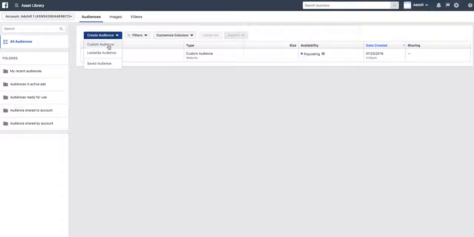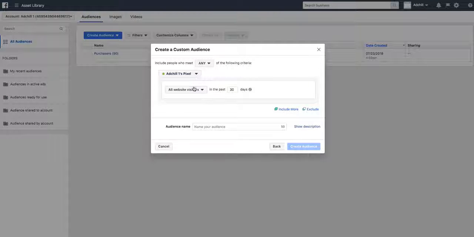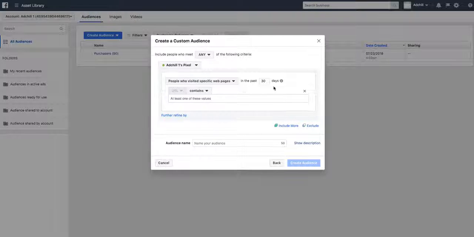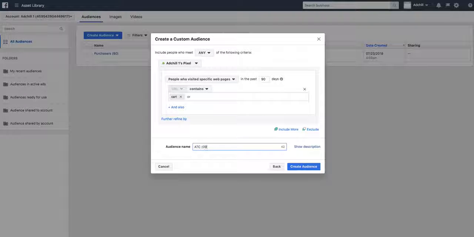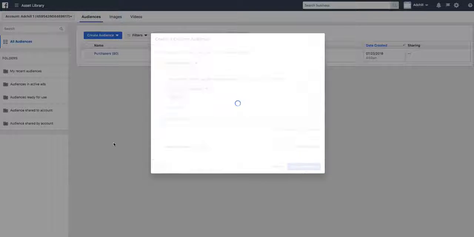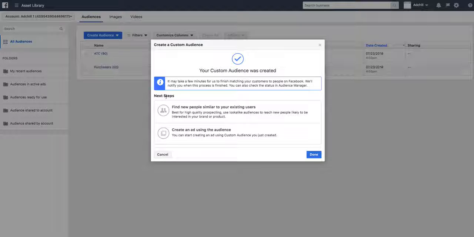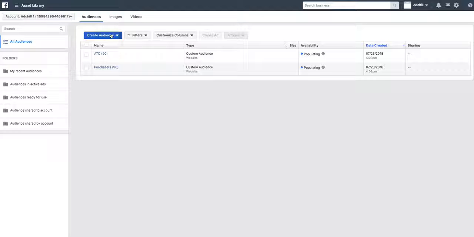And then you just keep doing this, right? So you go back and you say people who visited my cart page. They added it to cart. So let me say ATC 90 days. And you can do this per product as well. You can add exclusions and all that good stuff. I just want to show you the ways I do this.